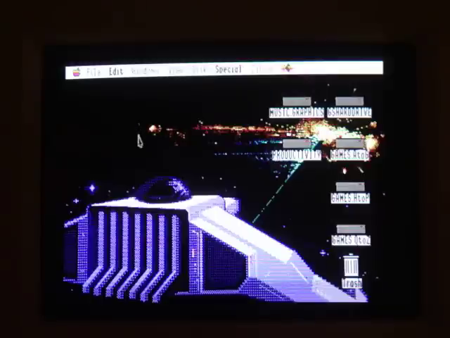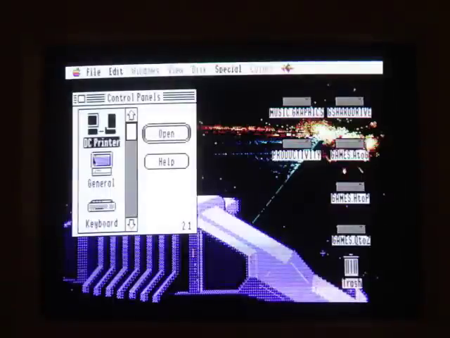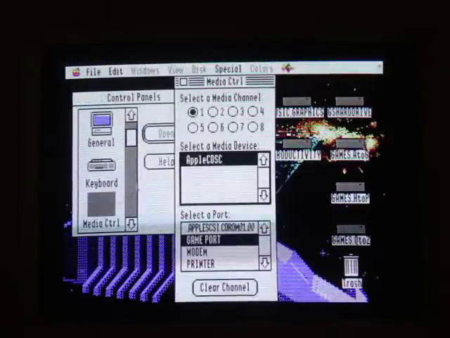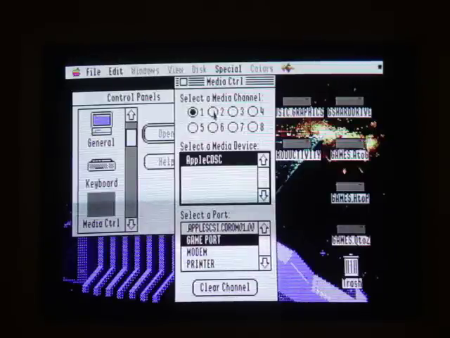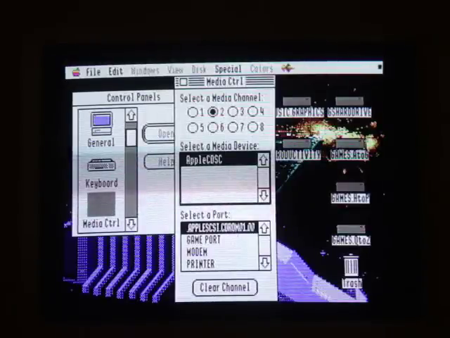And so I went into the control panel to see what was going on, because I had installed all the drivers, everything was set up. And in the control panel, if I go to the media control, I verified that the media device was Apple CD-SC, and then that the driver was selected, Apple SCSI CD-ROM. So everything was set up properly.